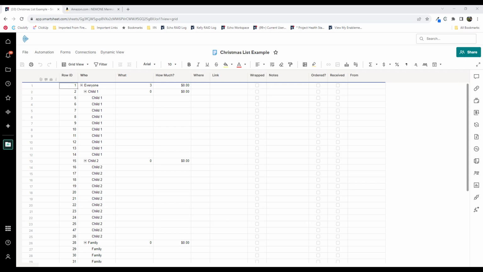So what you see here is the actual template that I use for my Christmas shopping, and I'll walk you through what I've built and how it can be used. So you can see here, I have this who column, and I'm using what we call nesting in Smartsheet to roll some of the data up. So for me, I have two children. So the primary gifts that I'm purchasing are for my two kids.